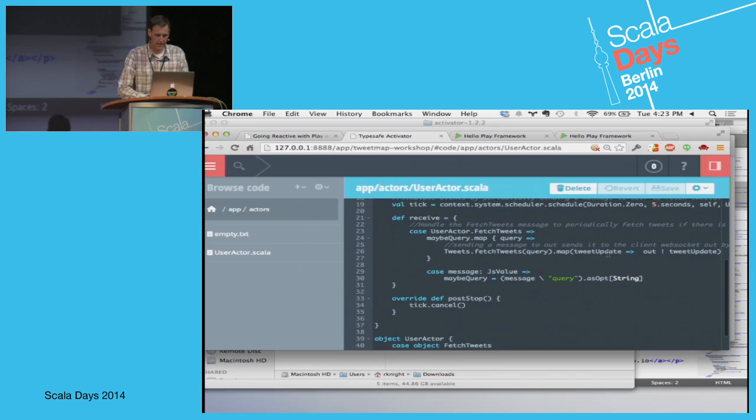As I said, you never interact with actors directly, so there are no methods that get called from a client. Instead, there's a receive block that handles messages as they come in. This particular actor handles 2 types of messages. The first one is FetchTweets. That's our way of simulating events. So whenever we get that scheduler FetchTweets message, we're going to go out to Twitter and fetch new tweets. You'll notice that it's on the maybeQuery, so we're only going to fetch tweets if there's actually a query available.